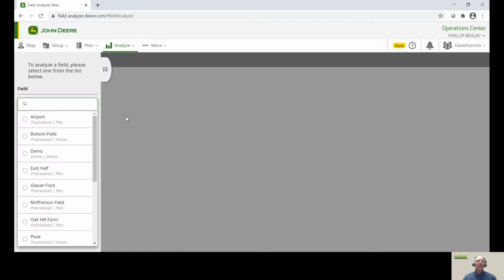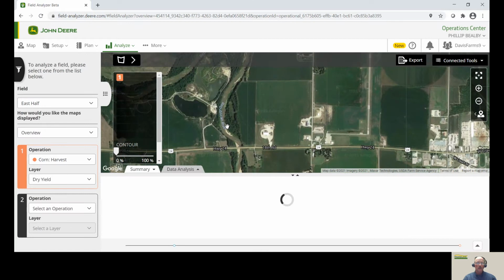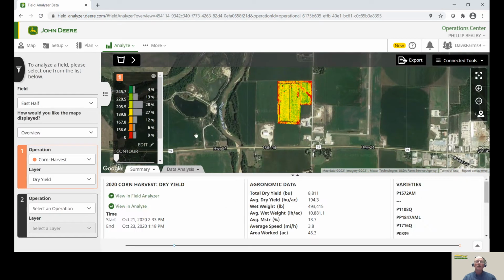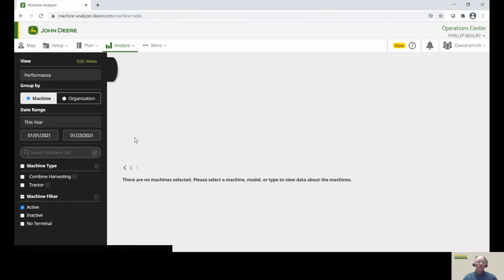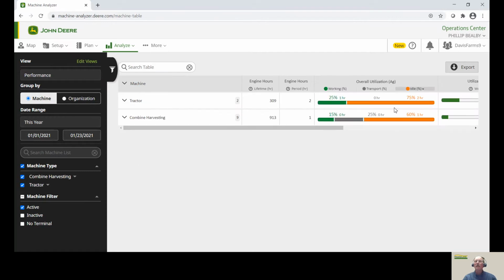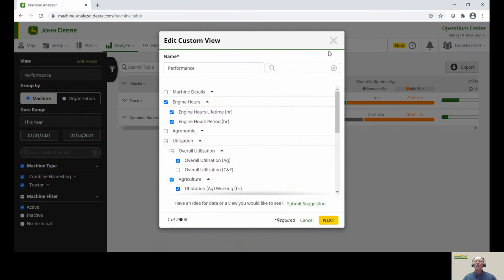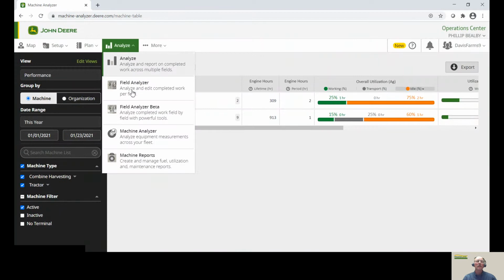The Field Analyzer Beta lets us dive in a little deeper into analyzing field information. You'll see that once it loads here, it's got more tools and information than Field Analyzer itself. Machine analyzer, basically the same as it was before. We can choose some machines, different categories of information. We can kind of compare machines and see how well they compare to each other. And you can also choose the edit views button and edit and create some other categories to help you decide, or see what you want to see when you're analyzing them.